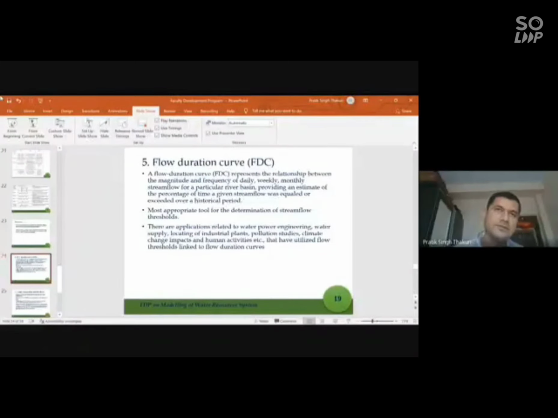So if you have a hydrograph, if you have hydrological data, and if you would like to classify your hydrograph or hydrological data into three domains, high flow, medium flow, or low flow, then how would you do it? So for this, giving the threshold for flow regime, the flow duration curve is a very appropriate tool.